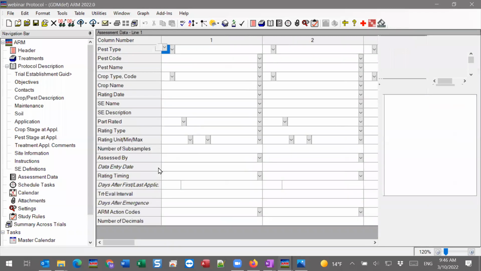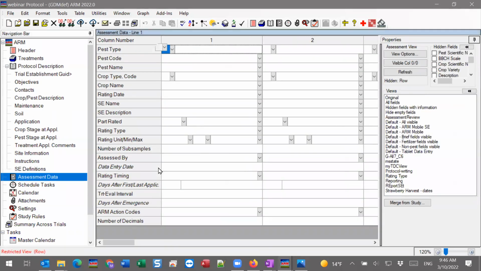All right, last section of the protocol before we move on to that trial map would be the assessment data. And specifically within a protocol, really the assessment headers describing your assessments. And I would say in this case, for a greenhouse study, this is probably the closest match to a field study, just as far as the process for defining headers. You know, there's not a huge difference.